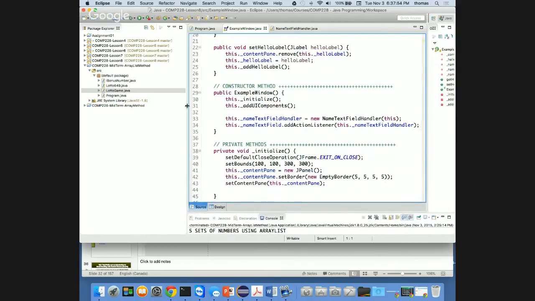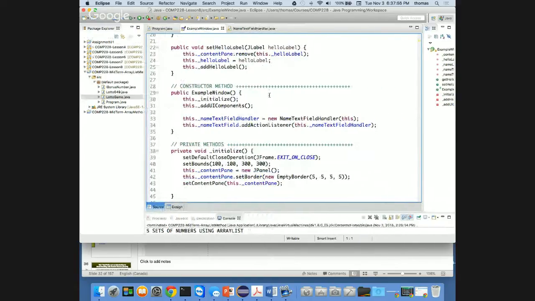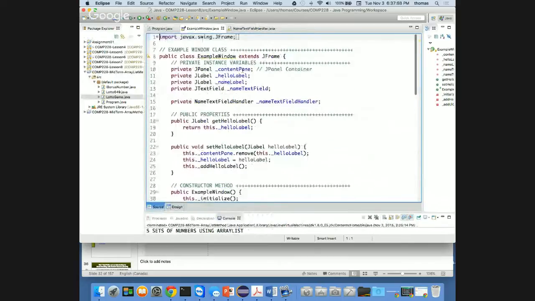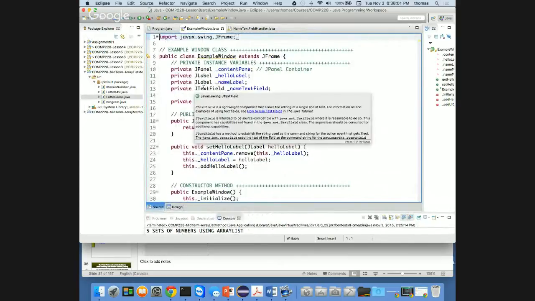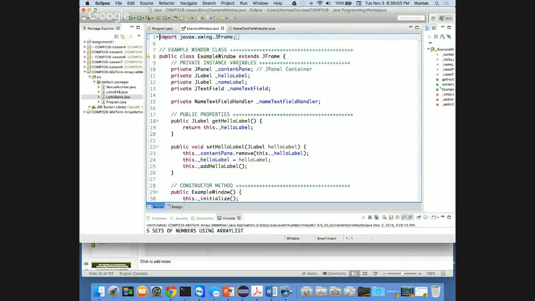So this is my class, right? So this is just to see it. The first part of it is declaring the different variables that are going to be exposed. One of them is the content pane, which gives us more control. Our hello label, our name label, and our name text field.